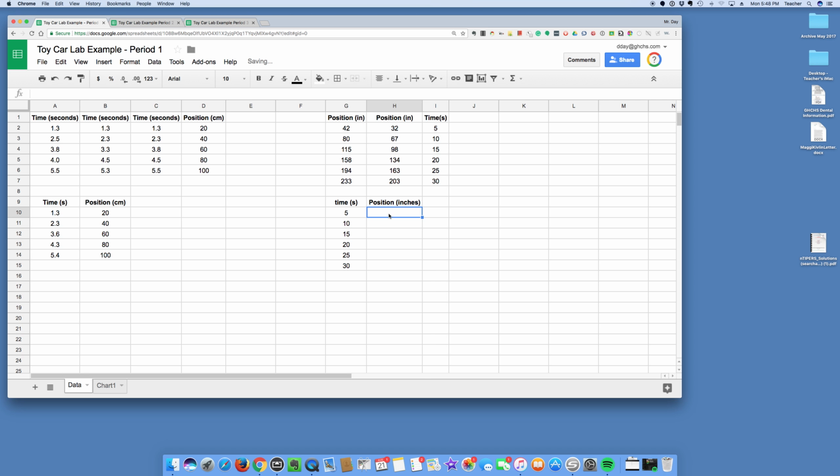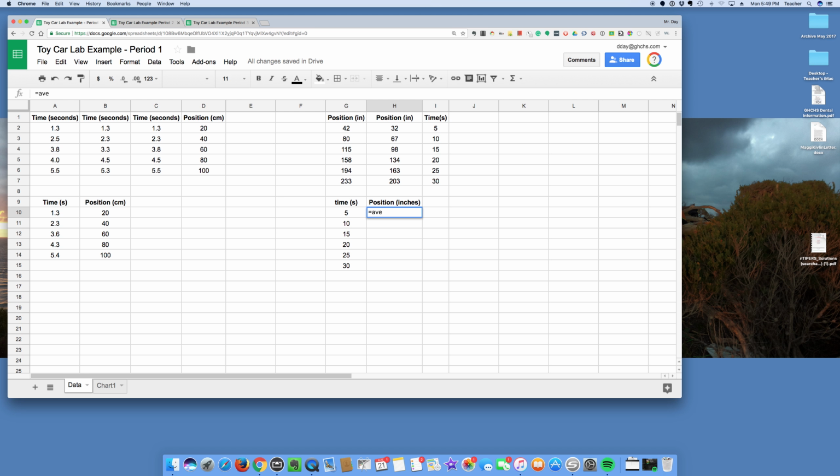Okay. So for position, I'm going to say equals av. Looks like I'm going to have to type it in. That's fine. Average. And then I'll pick these 2 positions here. And I'll close it. And then I'll do the rest. Okay. And looking good. This is what I wanted. So I'll make a graph of this one first. Right? Highlight time and position.